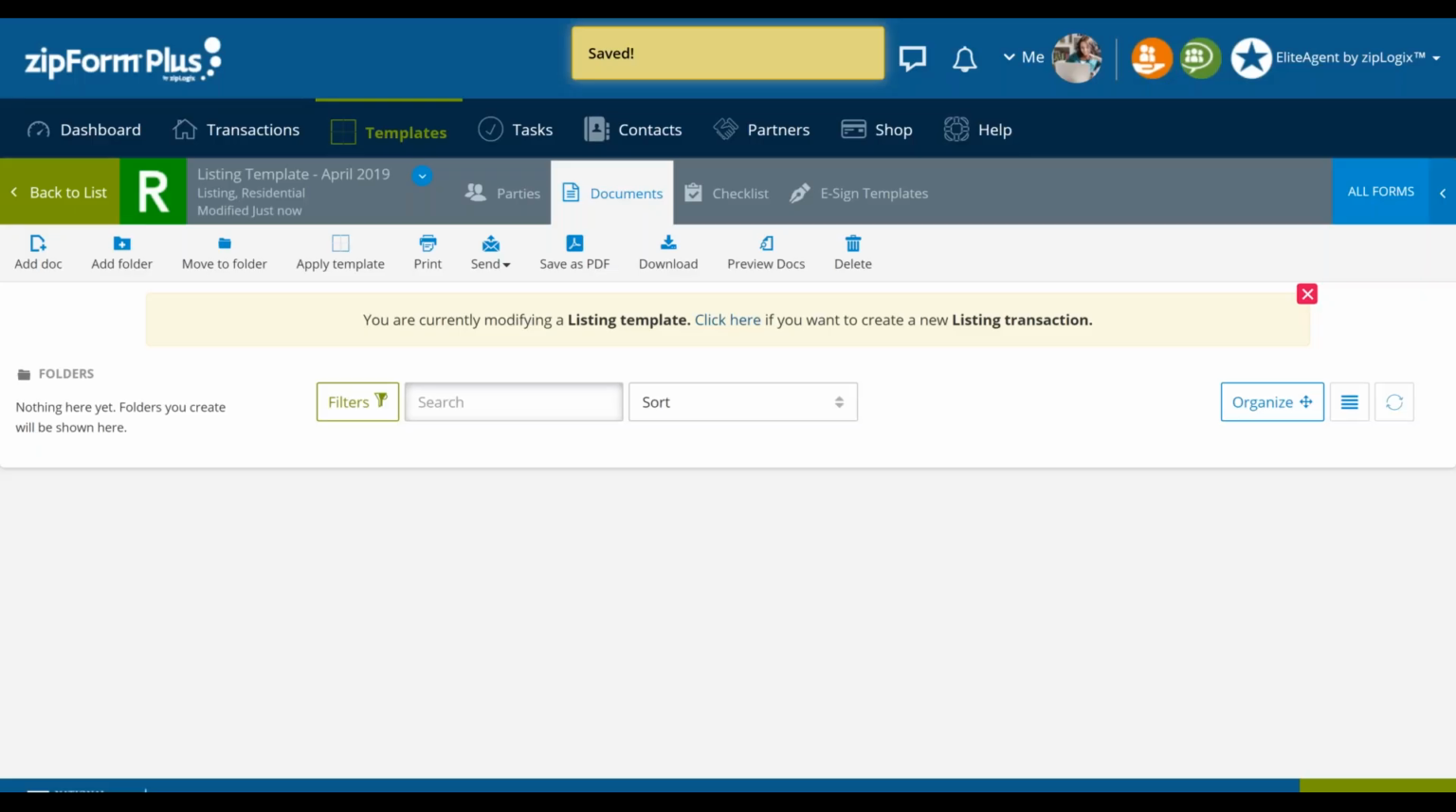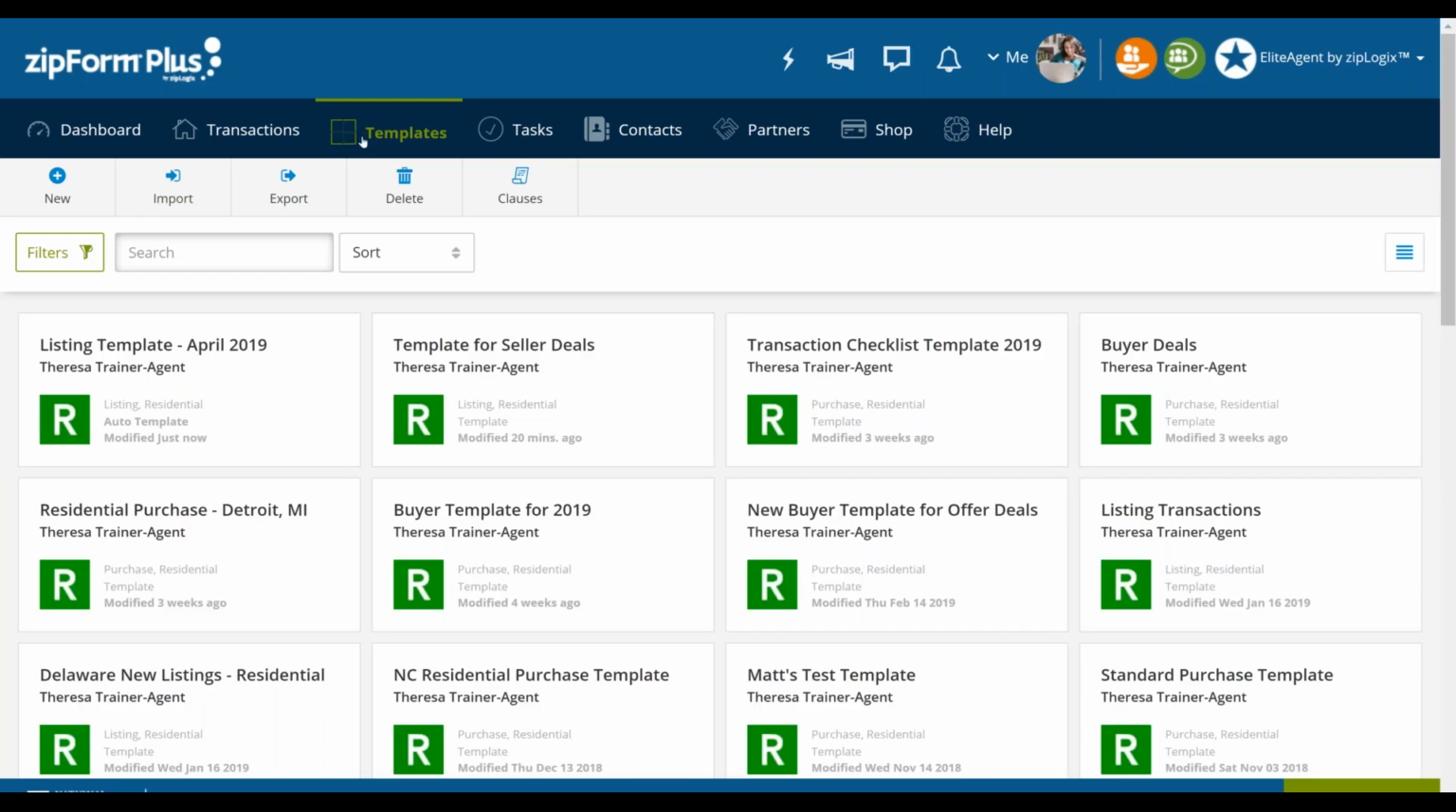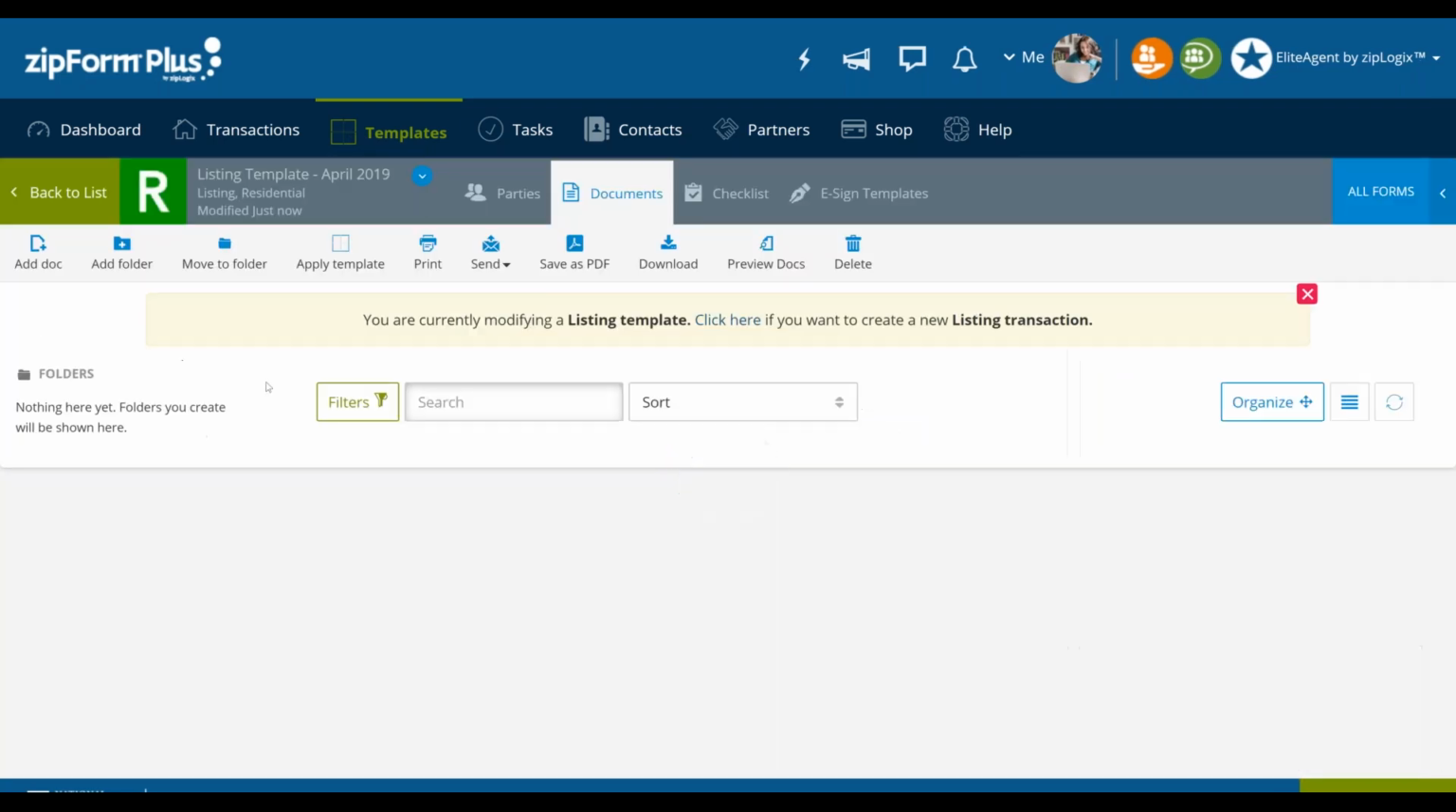This is going to launch me into my brand new template. Just in case you're wondering how we got here, if I click on back to list, it's going to take me back to my template main page, but you can see the template we just created is now reflected as the most recently updated. We click on that, and now we can start to add in our forms. You'll notice the presence of 4 different tabs inside of your templates. We're going to be circling back to parties and checklists in just a moment, but let's start with documents today.